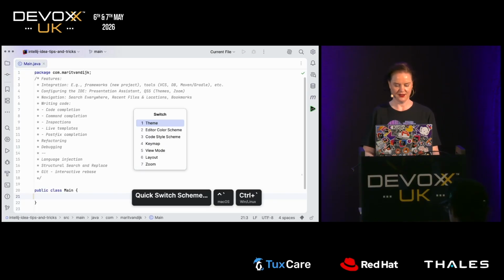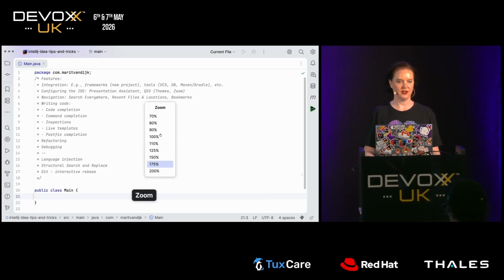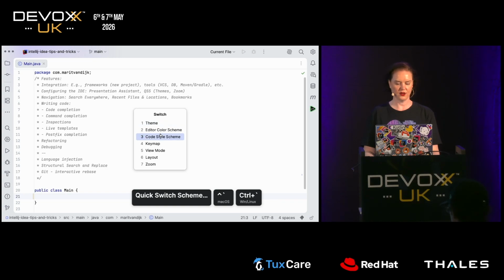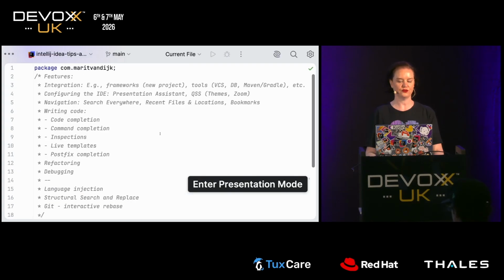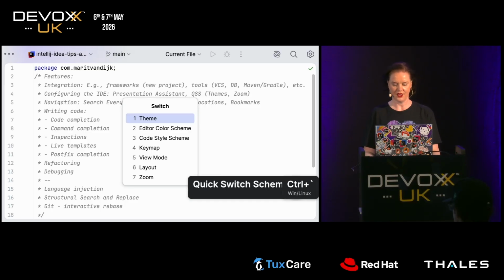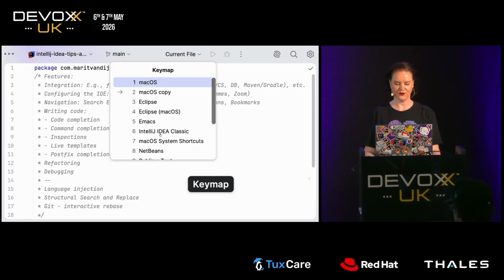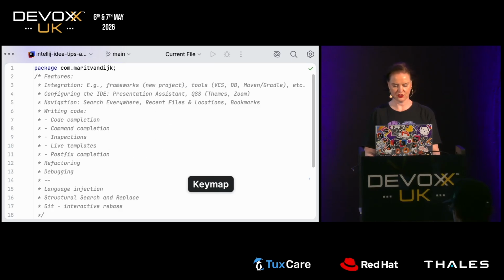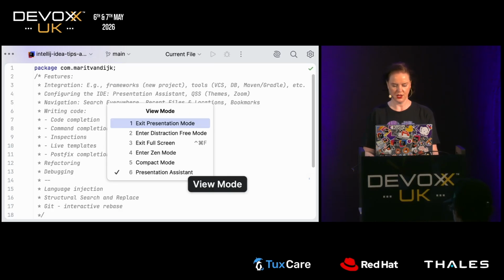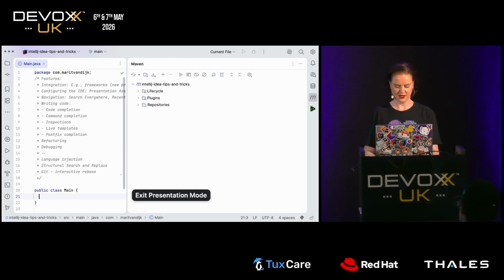I've already zoomed my IDE to 175, so I think you should all be able to read this in the back. Can I get some thumbs in the middle as well? Okay, thank you. So we can change the key map, we can change the view mode, so we could use presentation mode. You'd think I use that all the time, but actually I don't, because I prefer to have it look like it normally would for you. So let's exit that.